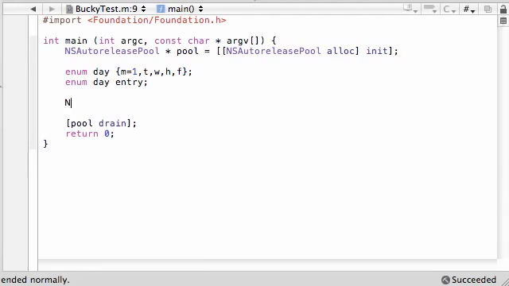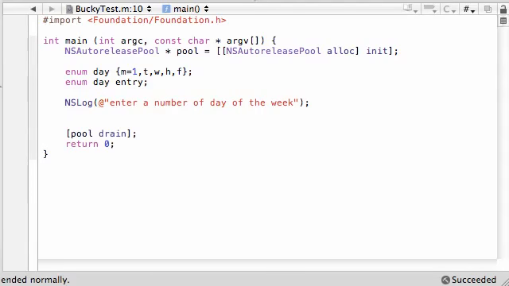So let's go ahead and give the user a nice little prompt on the screen that says enter a number of day of the week. The most confusing instructions a user will ever see, enter the number of day of the week. What the heck? They're probably going to enter like 28th of February. But anyways, we know what's going on. That's all important.